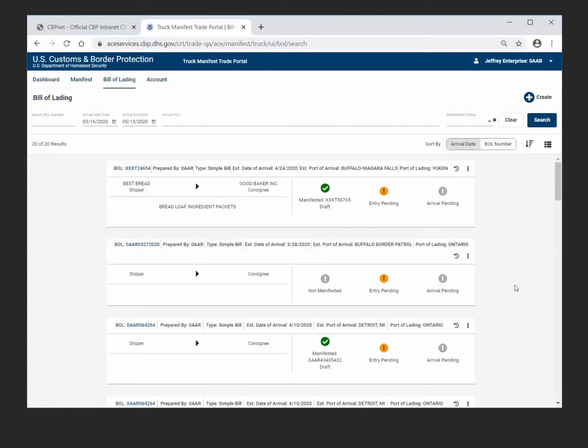Okay? Now, we're going to look at the action menu, which is that icon at the end. If you're opening up a bill of lading that has not been manifested or attached to a manifest, your choices are going to be edit BOL or cancel BOL. Now, if the bill of lading was associated to a manifest, like the one above, your choices in the action menu may be different.